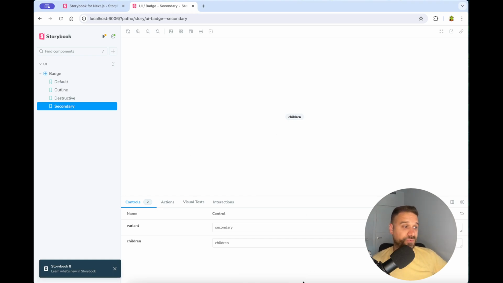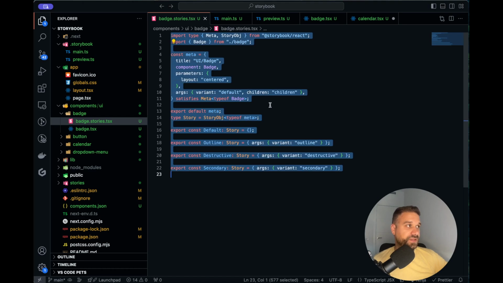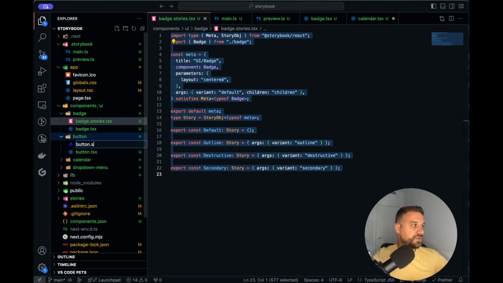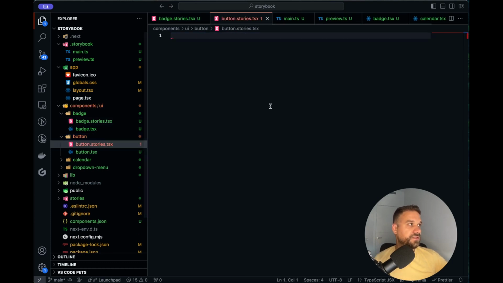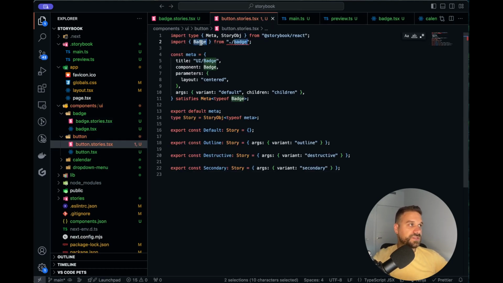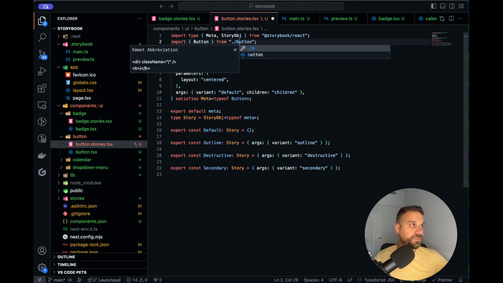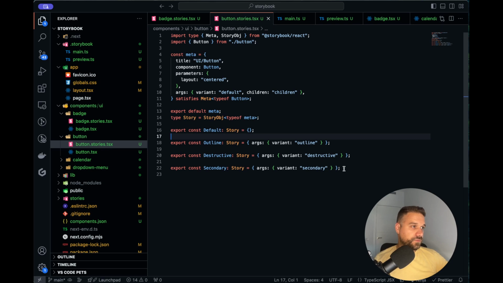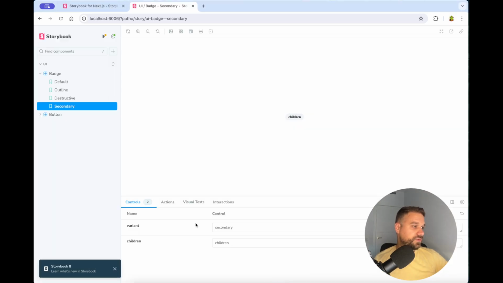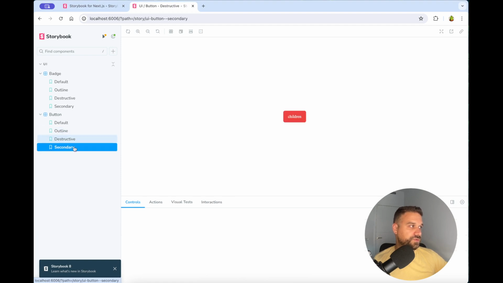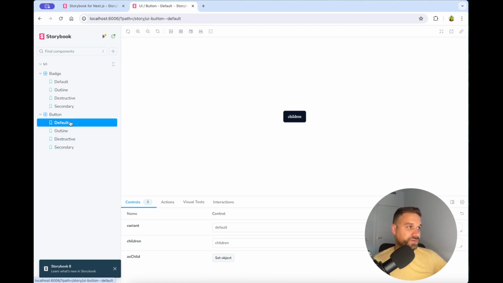And now it's pretty much just copy-pasting everything, and we can do the same thing for the button, for example. And here we are going to create button.stories.tsx and copy-pasting everything from badge. Instead of badge, we are calling our button, and here just a small b, and we can just check it out if it's working. So here we have our button, we have our default button, outline, destructive and secondary. Good thing is that all variants are named the same.